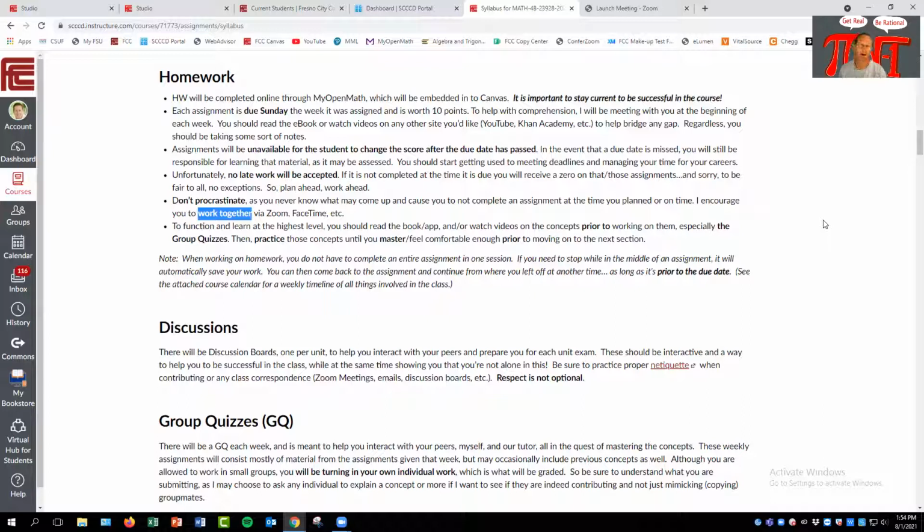And so I'm going to try to model that. I'm going to help you guys to set things up within our meetings via these group quizzes and other things that we're going to be dealing with. But again, work together. That really, really helps the further on you go in your college career, and then even in, hopefully, your job and career.